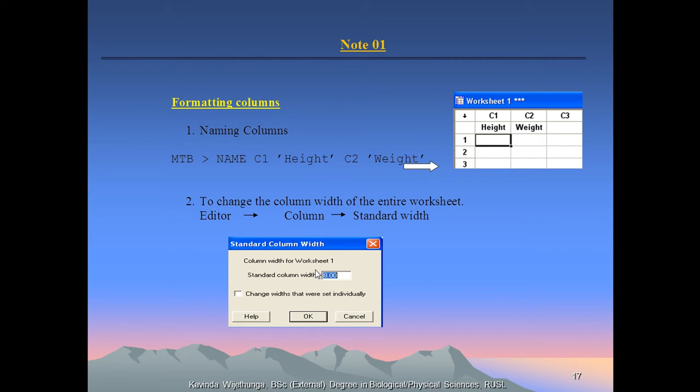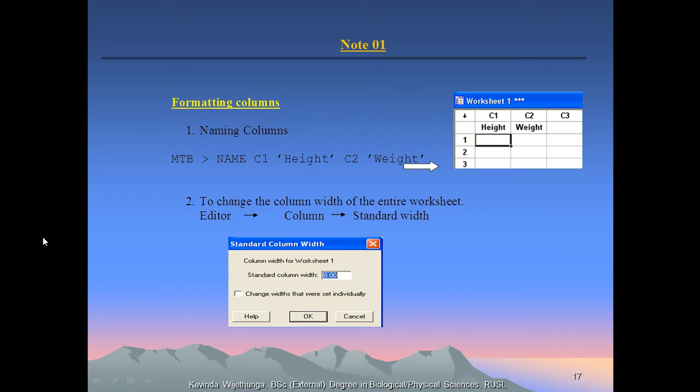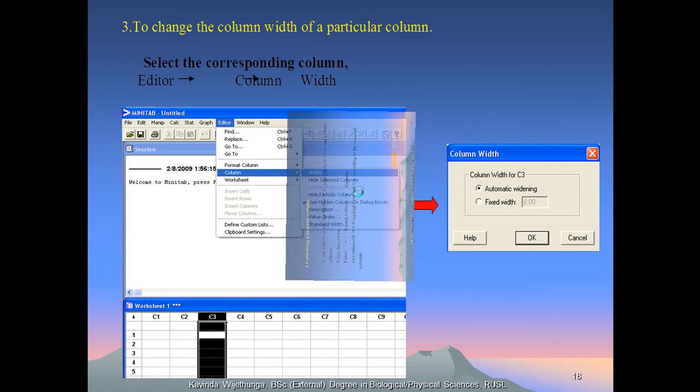Then formatting. First you can name the columns. To name columns, you can use name C1 height, C2 weight, likewise. As an example, I will name C1 as marks. This is the way of naming C1. Then you can change the width: go to the editor, column width, then you can assign values.